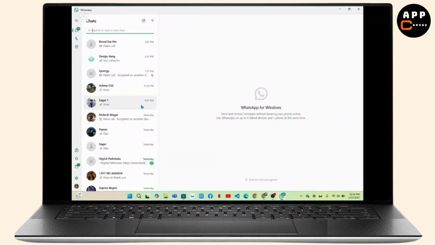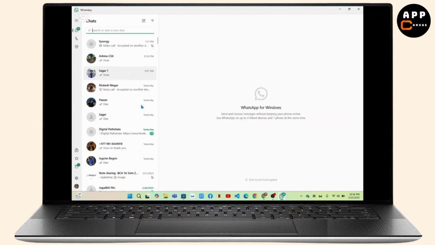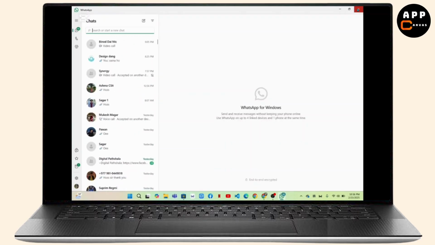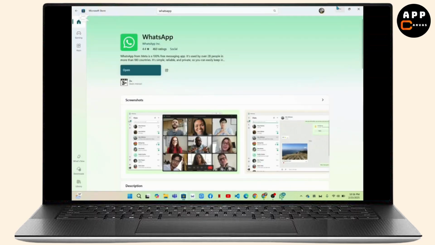All right, now here you can see that I have been logged into my WhatsApp account on my laptop. Likewise, you can also log into your WhatsApp account on your PC or laptop.